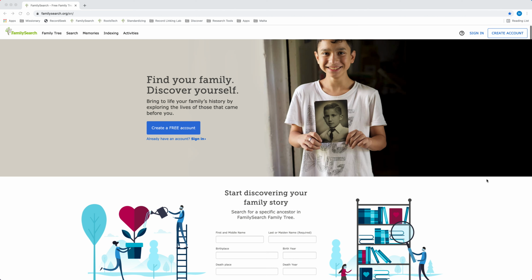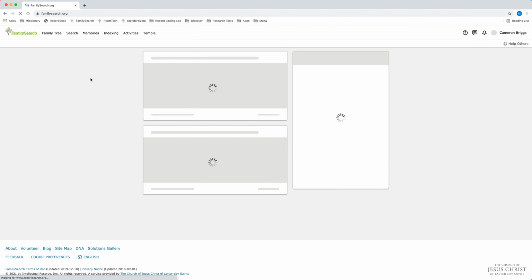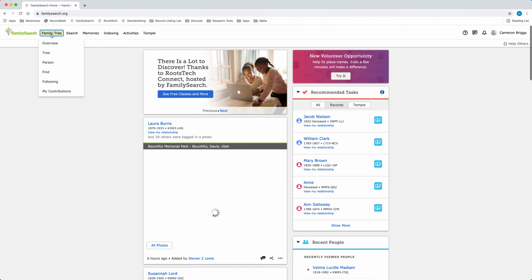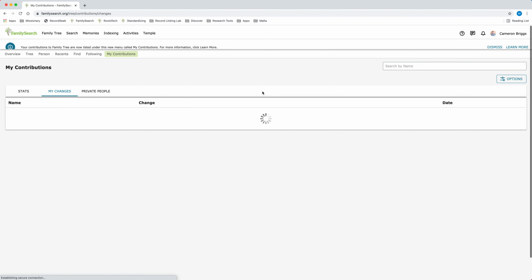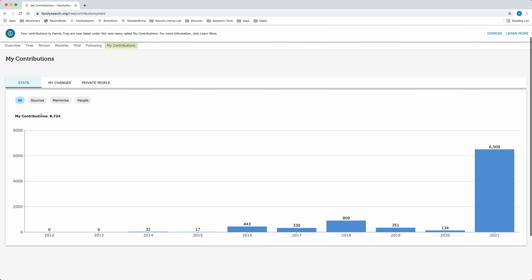So first thing I want to show you is where you can go to sign in to FamilySearch and view your contributions. Now, don't judge me for mine. There's some interesting stats here. In 2020, I was pretty lazy, actually.